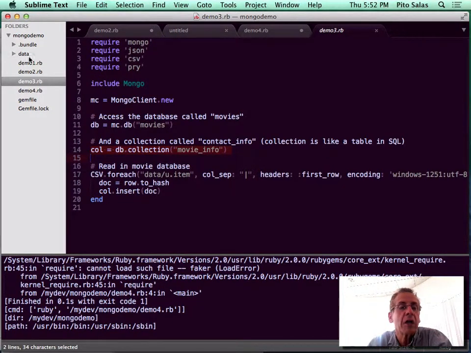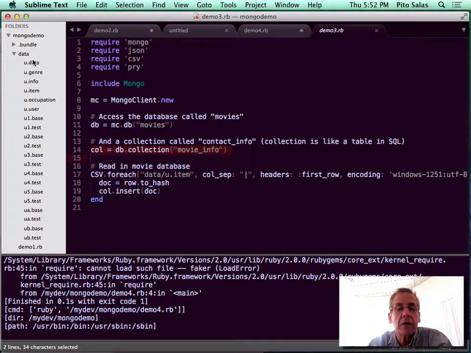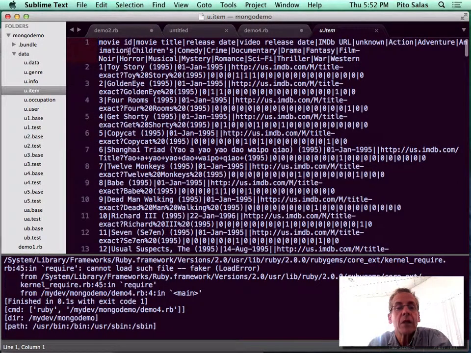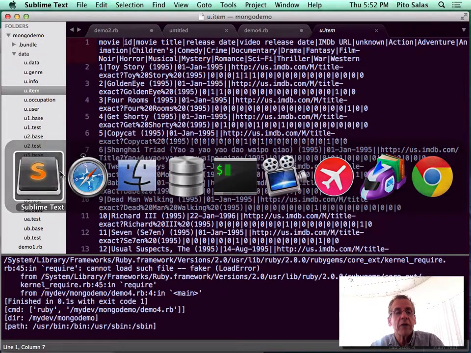So the file I'm talking about is u.item, which looks like this. And in particular, the first row is the column header. So before the vertical bar, it's the movie ID, movie title. So that's movie ID, movie title, and so on. And I parse it, and I load it into my MongoDB file.